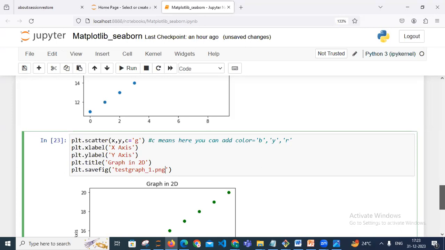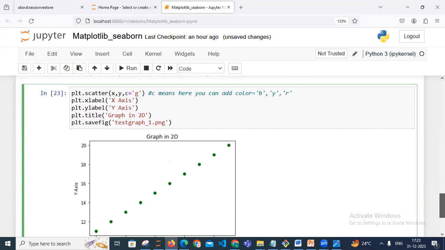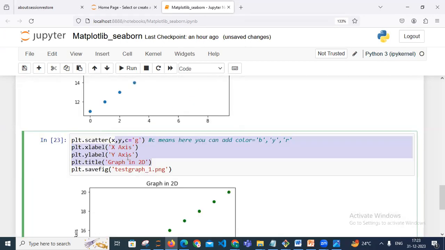Let's take some other example of what we have to do with these things. Just take another cell.